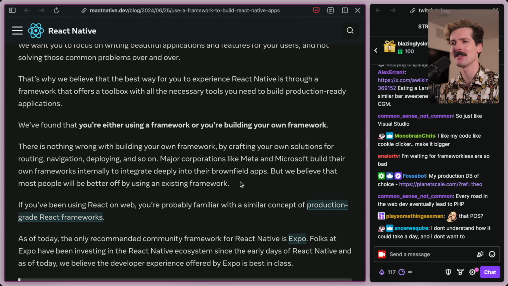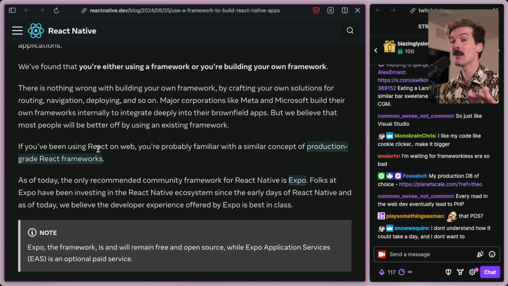That's why these companies have teams building both React Native itself and all the tools around it, which, by the way, if you don't know this, Microsoft is actually building React Native for both Windows and macOS. And they use it heavily in Windows 11 for things like the start menu. And most of the Xbox UI is React Native as well. Just crazy. Anyways, if you've been using React on the web, you're probably familiar with the similar concept of production-grade React frameworks.